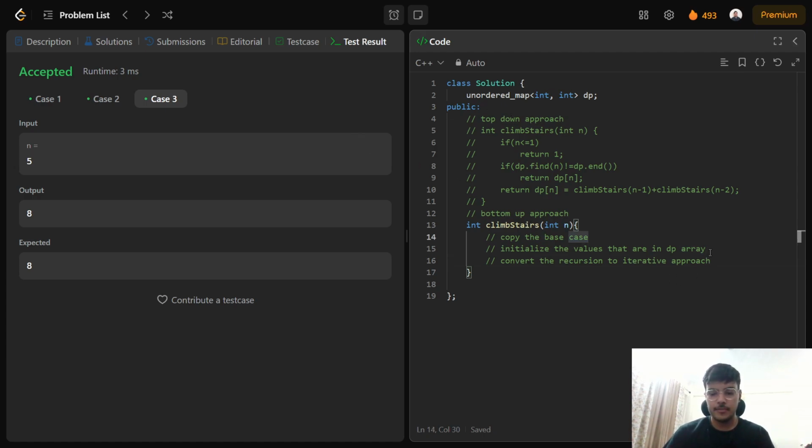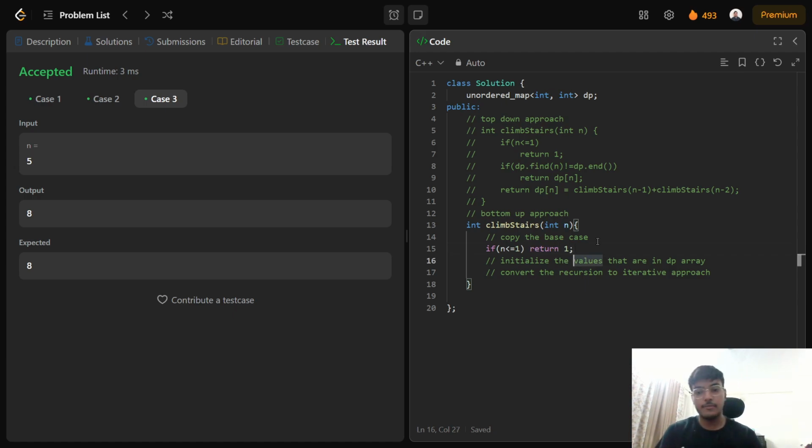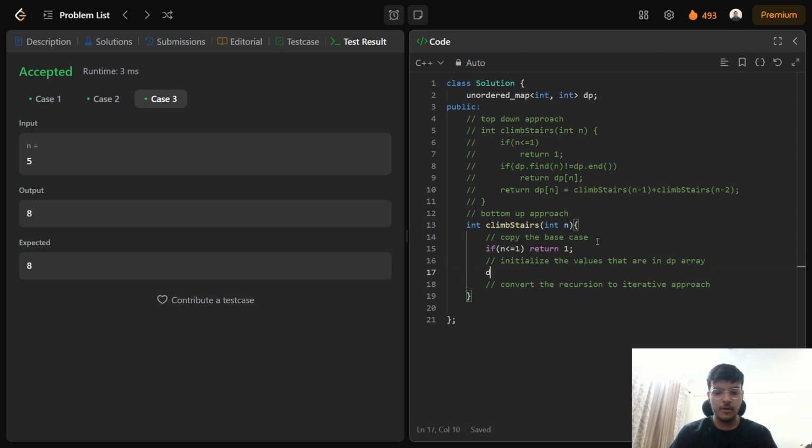For the first step, let's say if n is less than or equal to 1, we will straight away return 1. Okay, initialize the values that are in the dp array. How do we do that? Let's say we already know the answer to dp at 1, it will be 1, and dp at 2 will have an answer of 2.